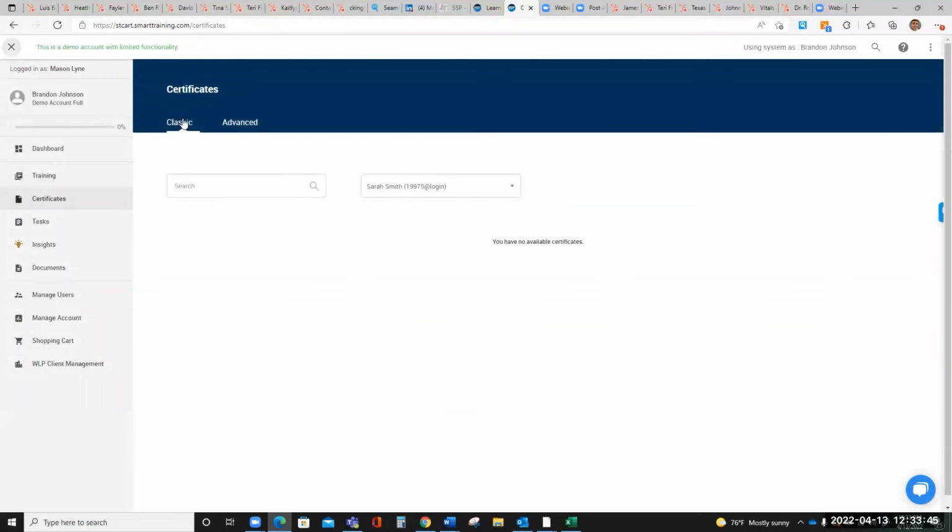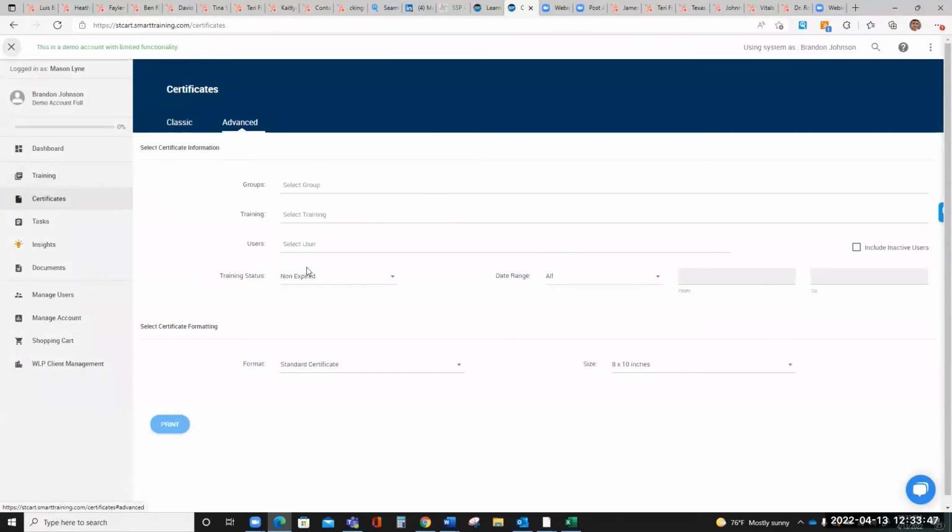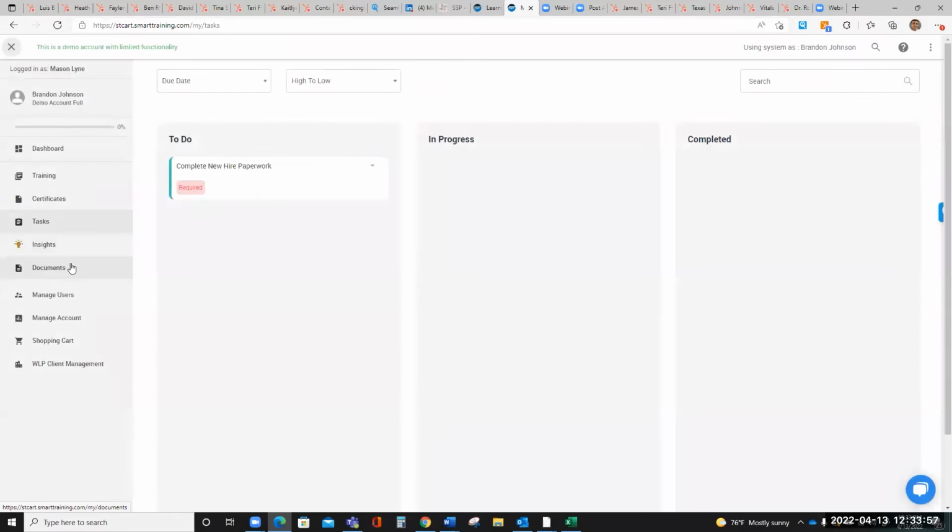We'll go down to certificates here. Certificates are a good option in our system. You can change the format here, and there's several requirements that you can change before you print and create those. Our tasks and insights are a key feature that we're going to touch more on in the Manage Users and Manage Account tab. This is more of the user dashboard view.